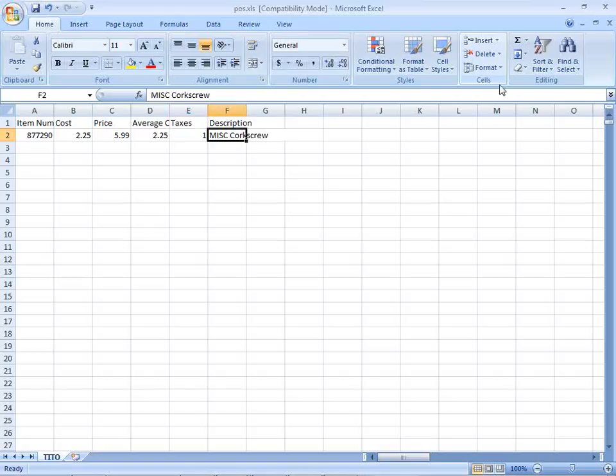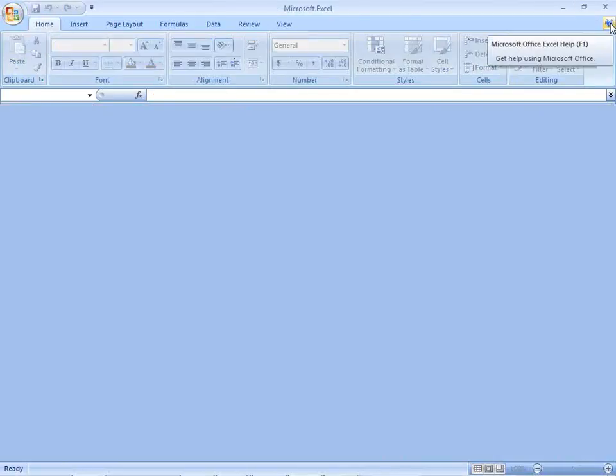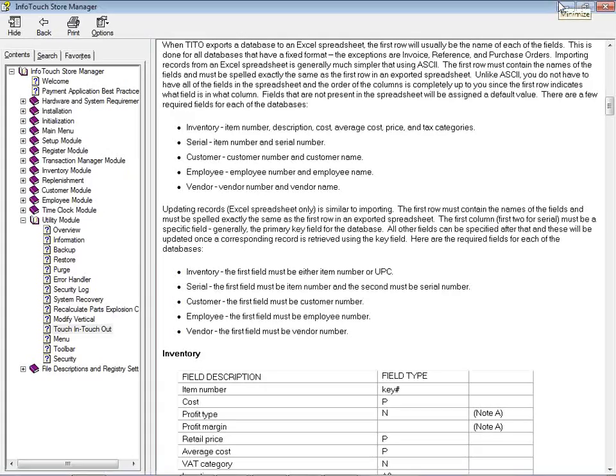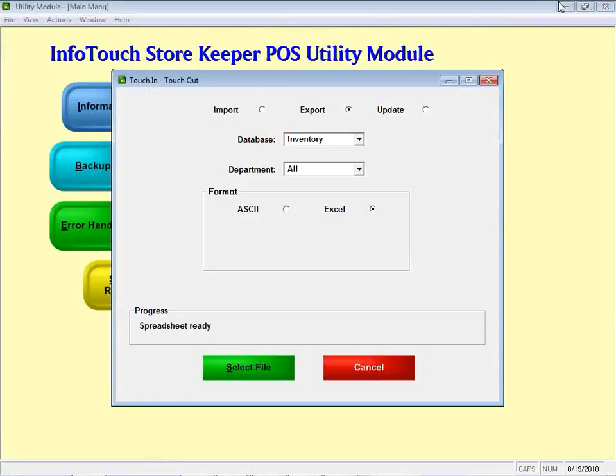So we'll leave this at taxable, and I will change the description on this to bottle opener. I don't think I have a bottle opener. And now I am going to save this off, close it. Now, why do I want to close it? The answer is, when we go ahead and import inventory, which is what we're about to do, we're going to import inventory from a spreadsheet.